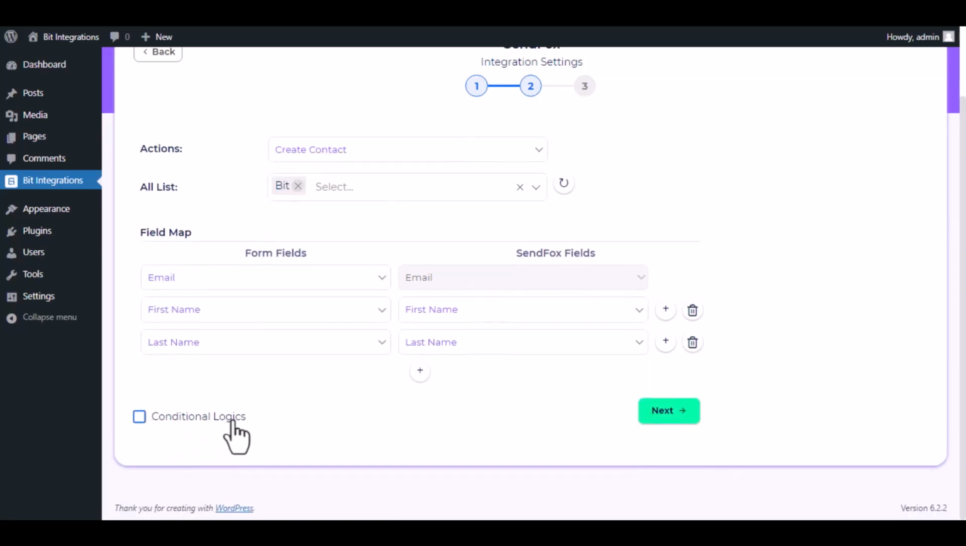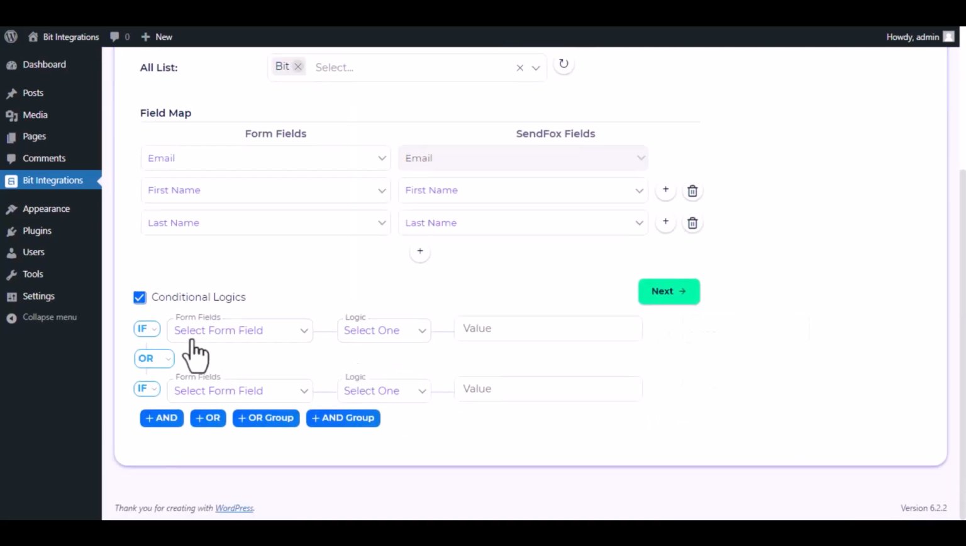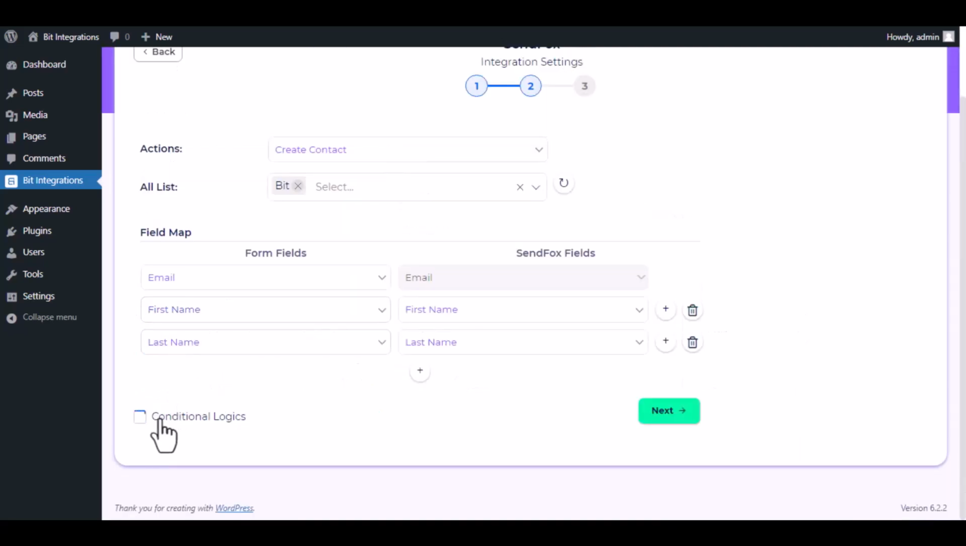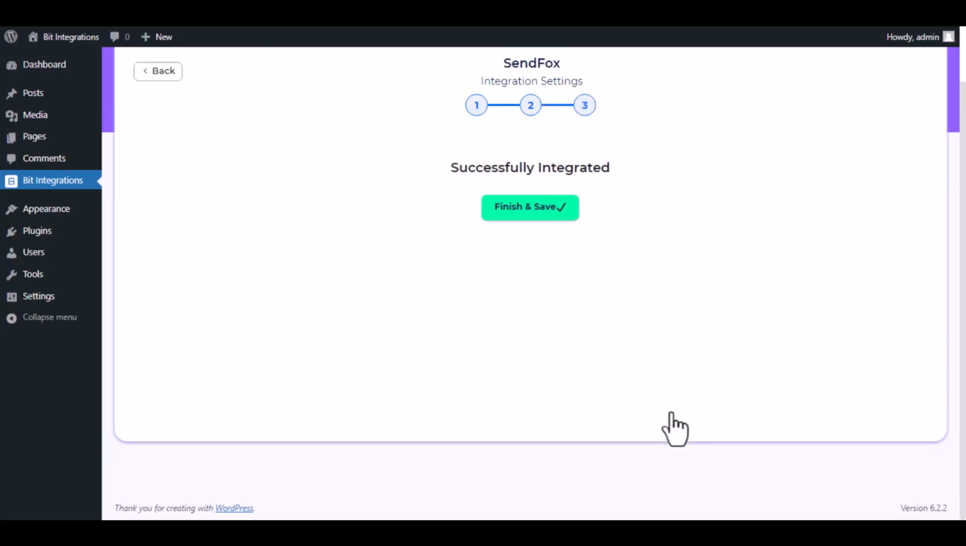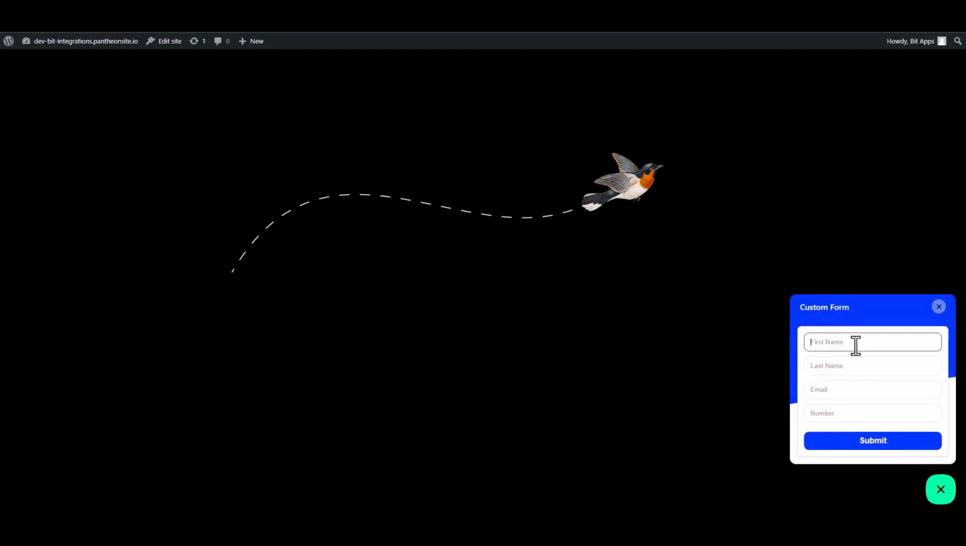Here is the conditional logic. You can use it if you want. If the condition matches, then the data you will send to SendFox. Then click Next. Now save the integration. Go to the WordPress page and fill in the form.